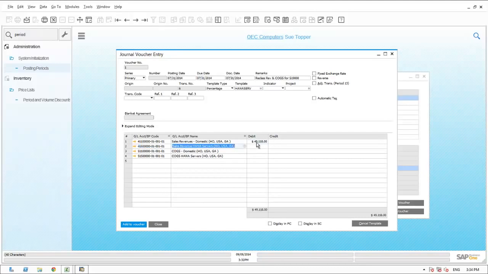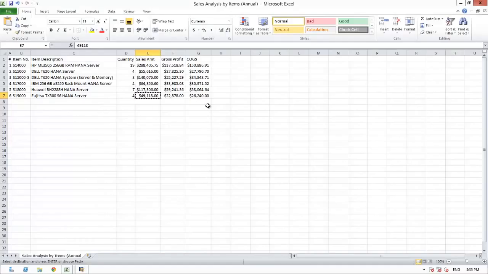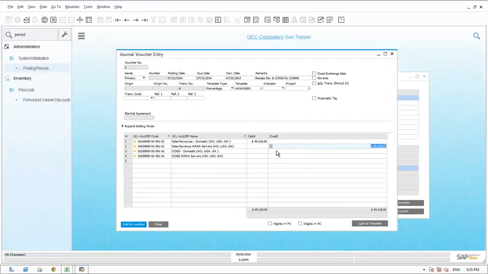When she tabs off and goes to the next account, the system will automatically balance the entry by entering the credit amount into the new HANA Revenue Server account. She goes back to the spreadsheet to get the cost of goods sold total amount, comes back to Business One, and pastes that in the credit amount of the old cost of goods sold account. When she tabs off that, it also pre-fills in the debit amount for the new COGS account. This is the complete journal entry to rebook the revenue and the cost of goods sold from the old accounts to the new accounts that Jim has set up.